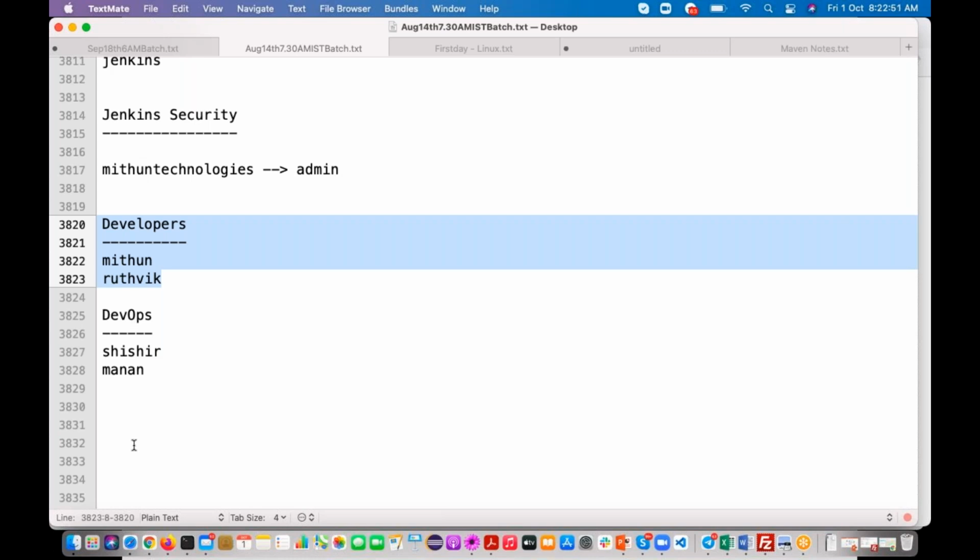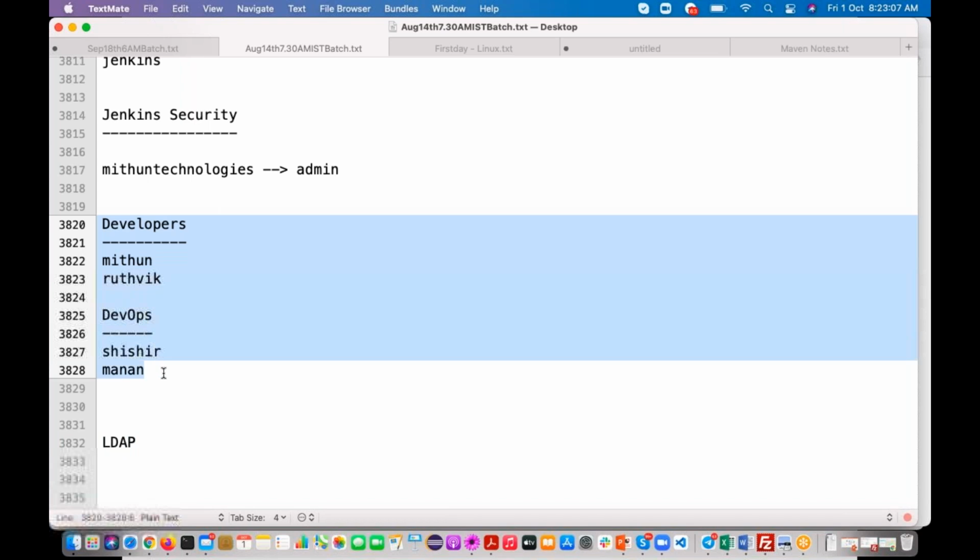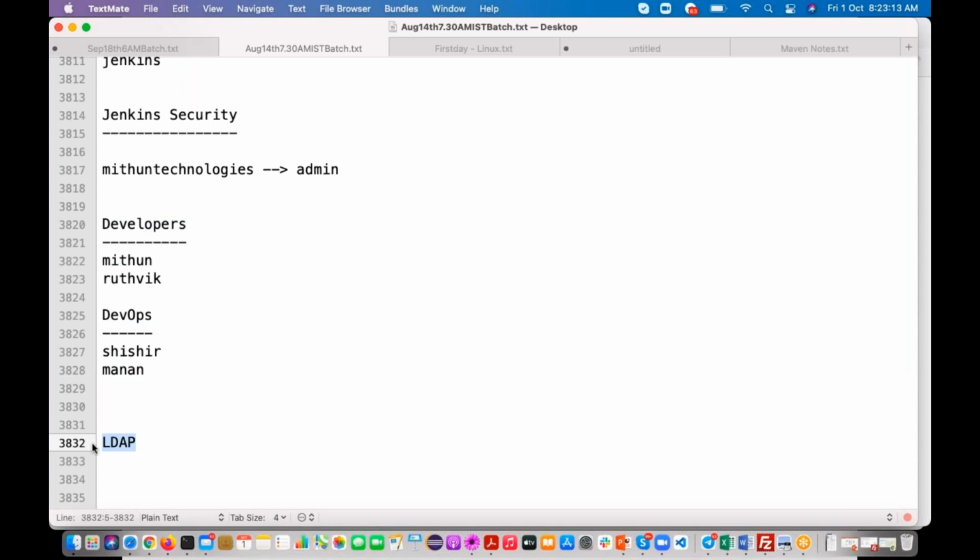LDAP. What is the abbreviation for LDAP? Lightweight Directory Access Protocol. Using this LDAP server, instead of creating users manually, you can remove this step if you configure the LDAP server with your Jenkins.